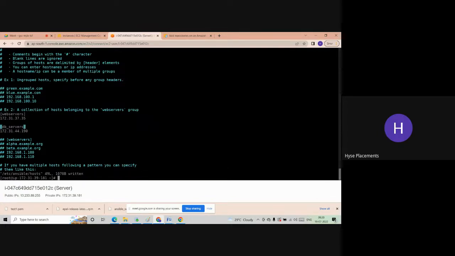Now what changes have we done? We installed Ansible, that is the first step. We made changes to the host file and to the configuration file. These are completed. What is the next step? We have to create the user in all the machines, including the server and the nodes.